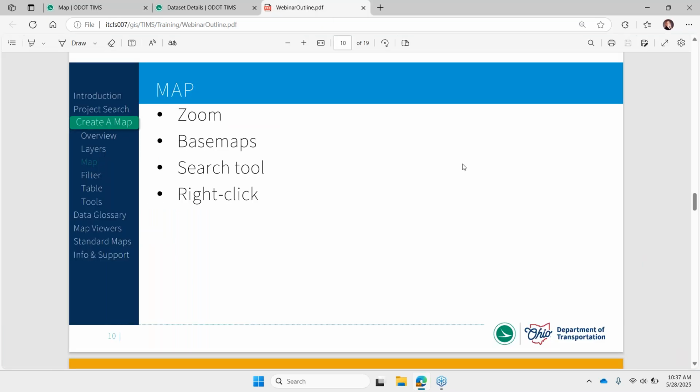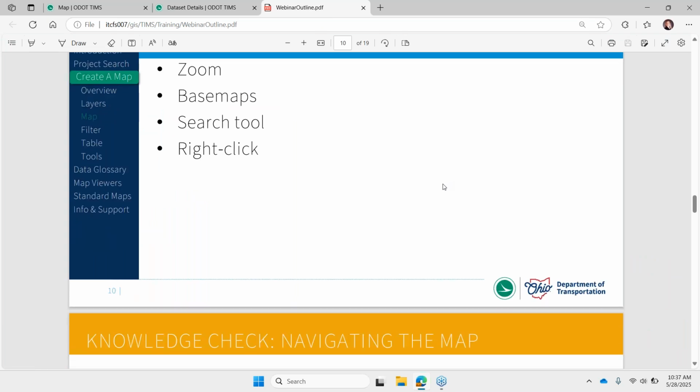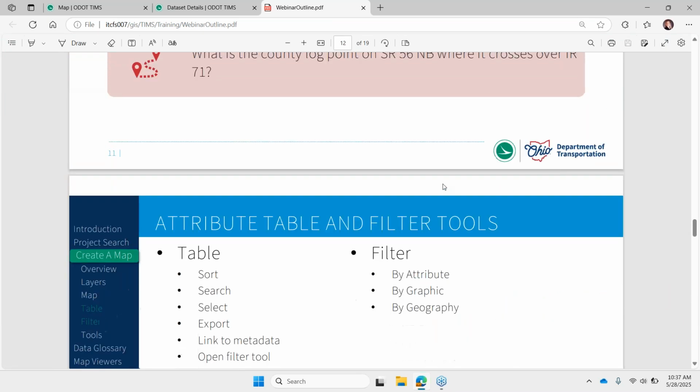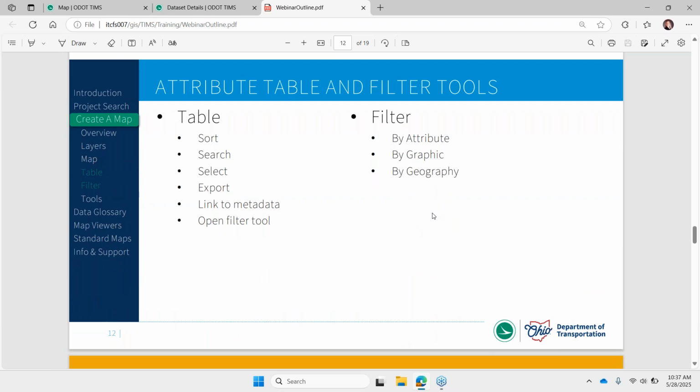Okay, I see we're at 10:37. The hour sure does go by fast. Hopefully you guys are keeping up, and I want to make sure next that you guys are comfortable with the attribute table and that you know how to use that filter tool.